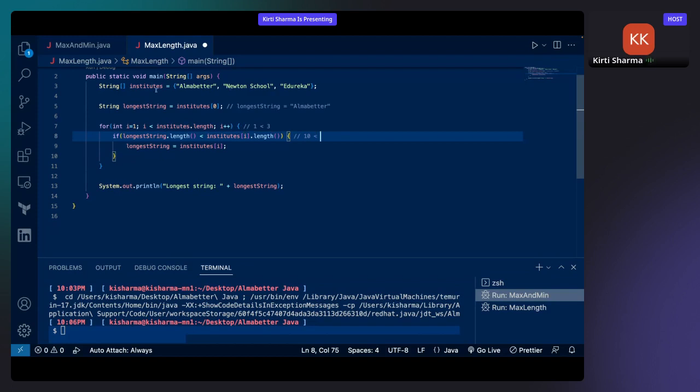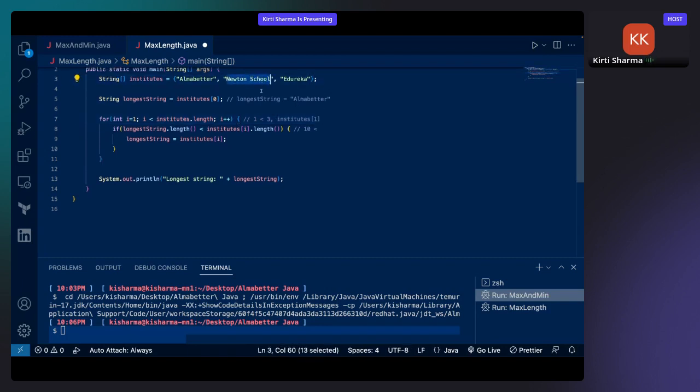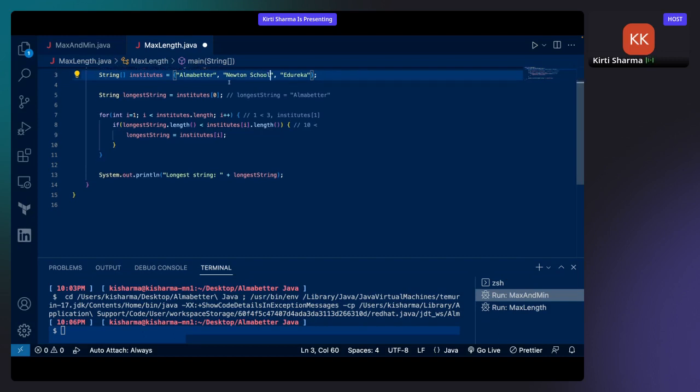So for the institutes array, this is the 0th element and this is the first element. So Newton School is the first value, right? This is institutes at the 1st index, this value is there, right? And what is the length of this? 3, 6, 7, 8, 9, 10, 11, 12, 13. So the length of Newton School is 13.